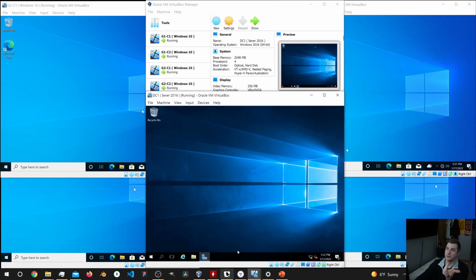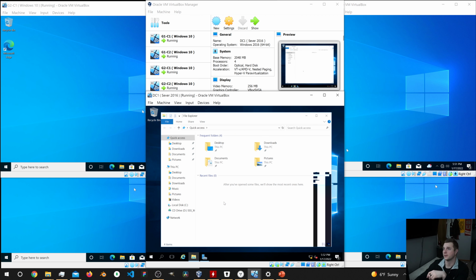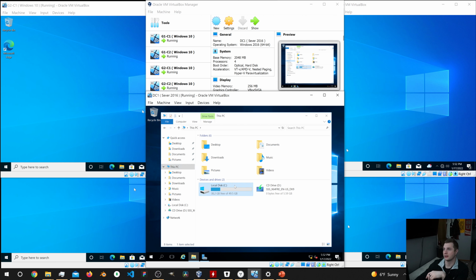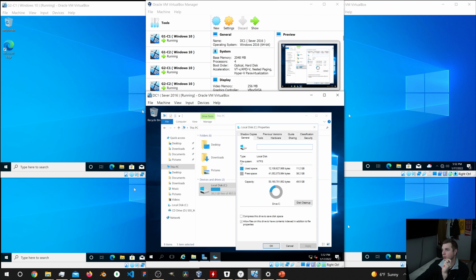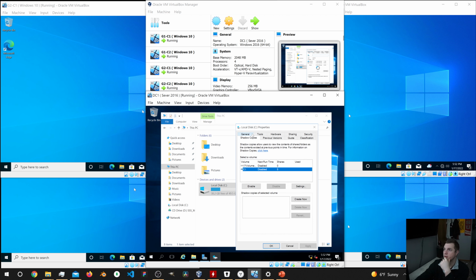Okay, so the first thing that we got to do is make sure that Shadow Copy is on. So we're going to come down here to File Explorer, come over here to PC, and right click on our disk here. And I'm noticing that I do not see our mirror disk. So I'm going to troubleshoot that real quick. Shadow copies, we're going to enable here. Go ahead. Done.